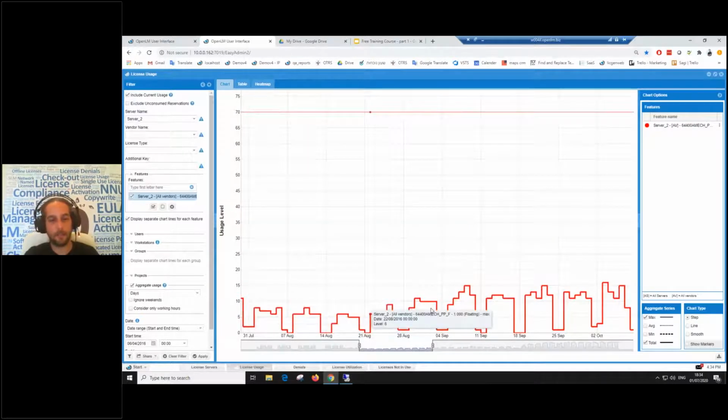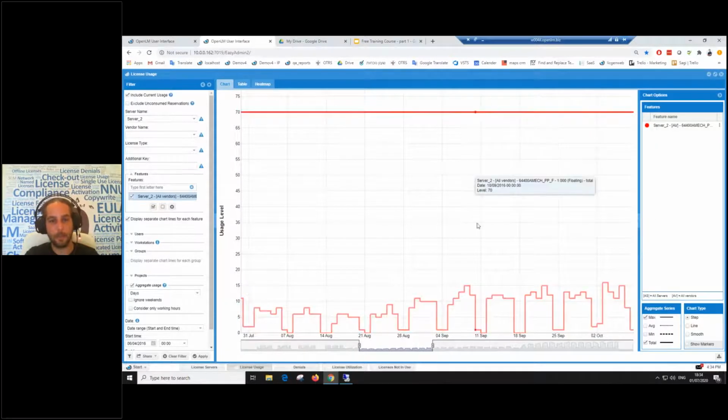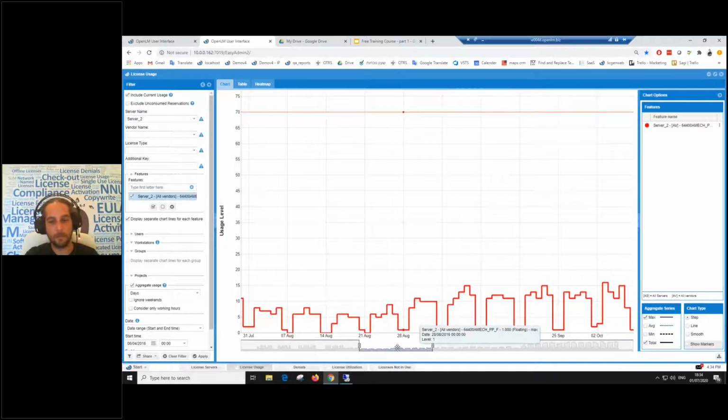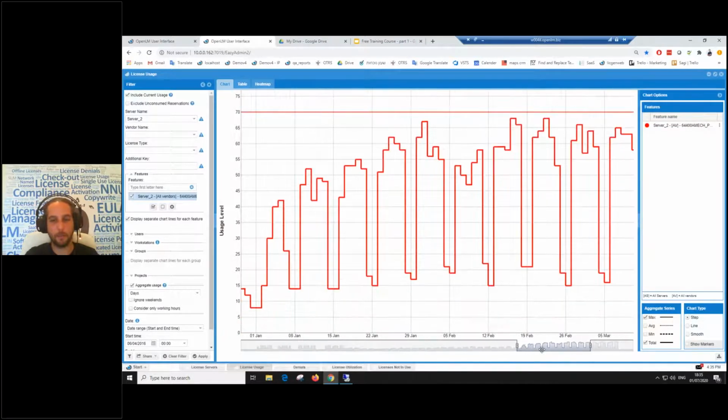I see this case, well, I know I need fewer licenses because this is the concurrent usage level. Like 11 licenses were used concurrently at this point. 10 max, like 15 max. That's not a lot for the 70 that I have, meaning that I'm spending a lot of money for no good reason. So OpenLM tells you that right away, but let's take a different example.